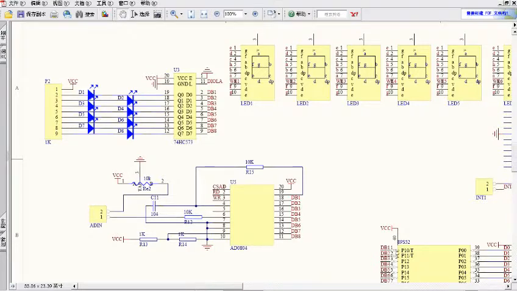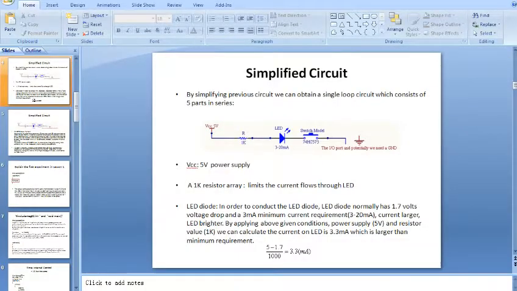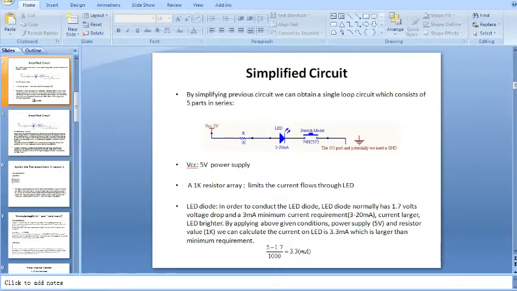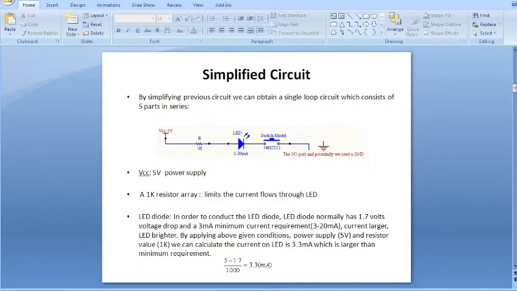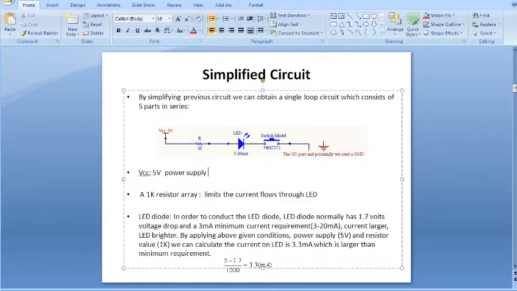So if we simplify this schematic, we can have this circuit here. So basically VCC 5 volts, a 1 kilo ohm resistor in series with the first LED, and goes through a latch. The latch can be deemed as a switch, so I just use a switch for the time being to represent that latch there.